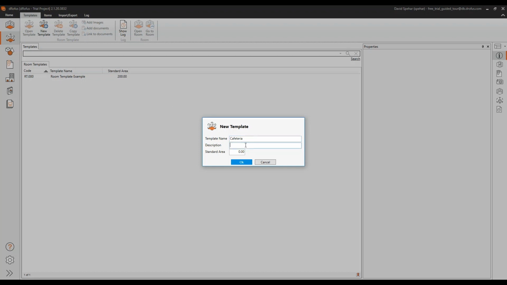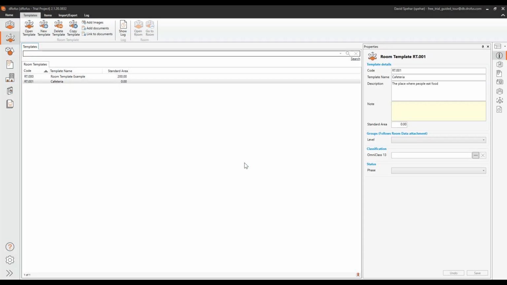So in this case, I've got my template name. I can give it a description: the place where people eat food. You could include a standard area, but because in this project we know that we have two cafeterias that are different sizes, we're not going to define that right now. So just go ahead and hit OK. And now we've got our new template. So now once we have the new template, let's go ahead and open it. So select it and hit Open Template.